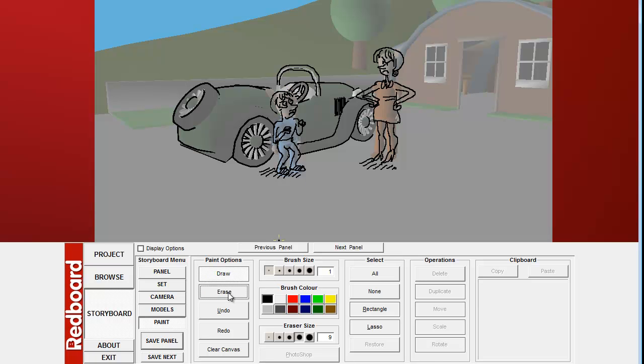For some reason it seems to be a tiny bit buggy here. How do I get back into that erase button? There we go. I just want to create a nice space around his head so that the black lines aren't interfering with the little kid, which is something you'd do on a normal storyboard, just so that everything stands out.